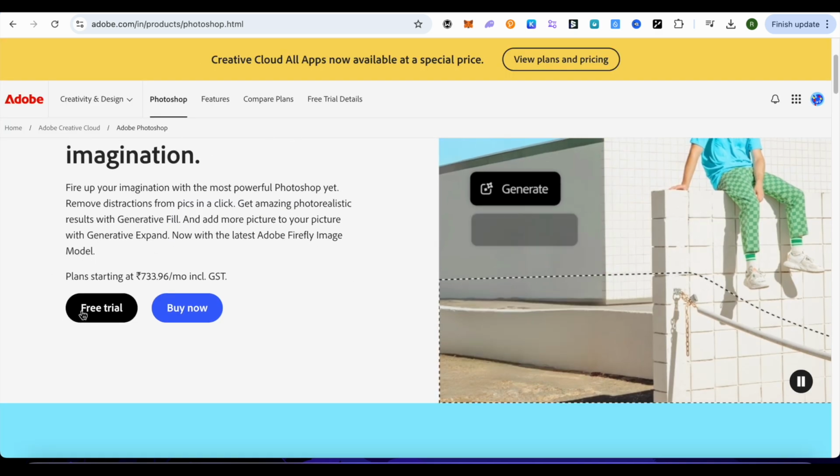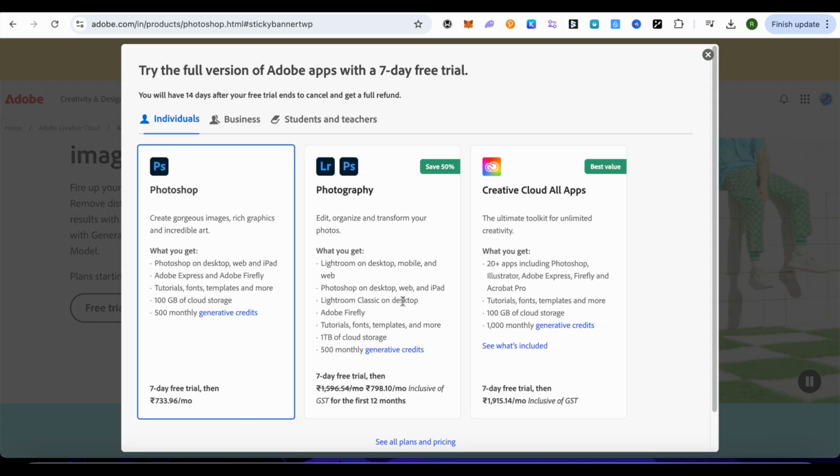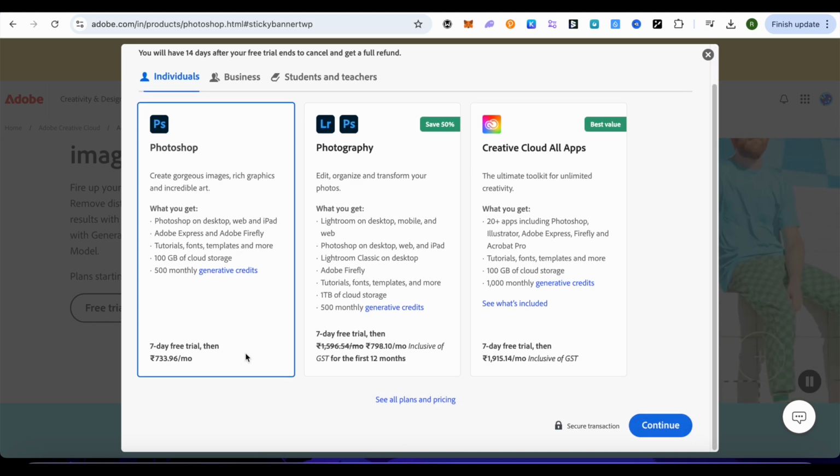Now click on this option of free trial, then wait for it to load, then select the option of Photoshop and you would get it for 7 days for absolutely free.